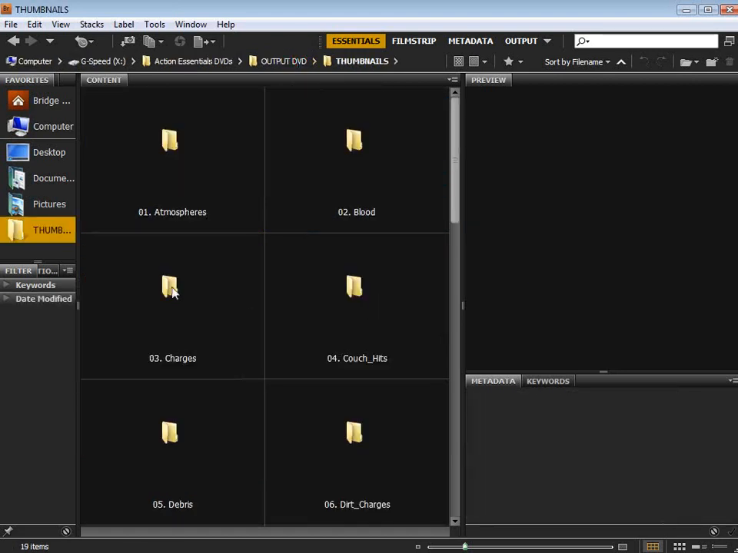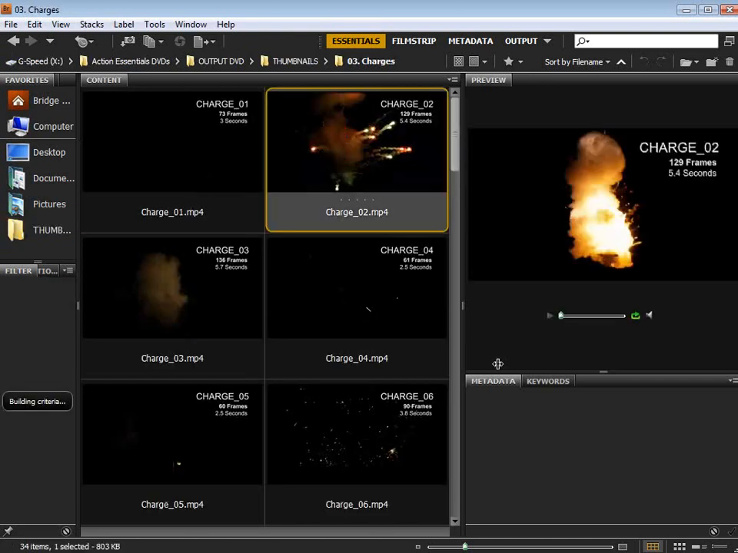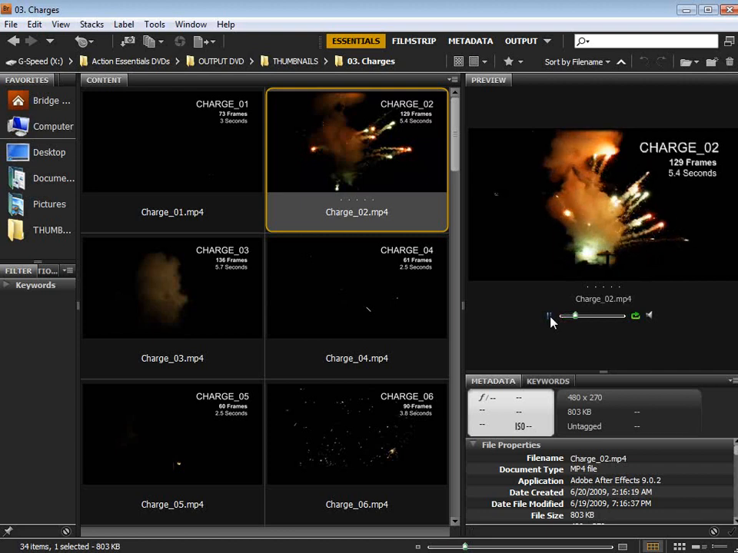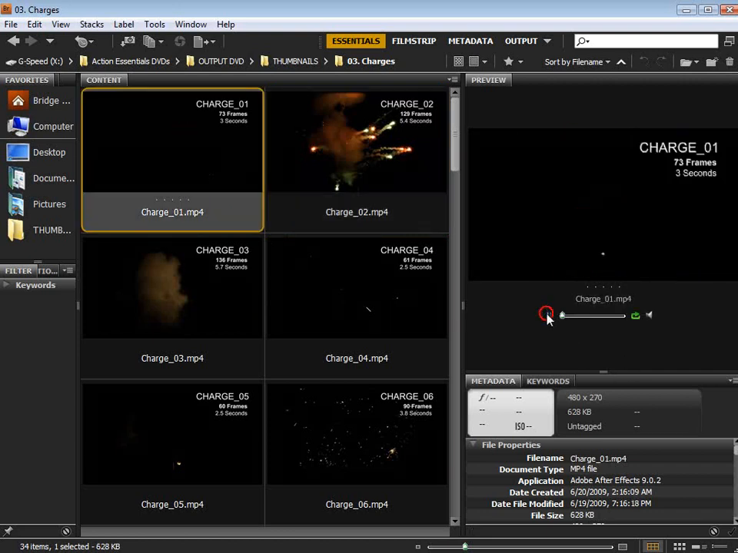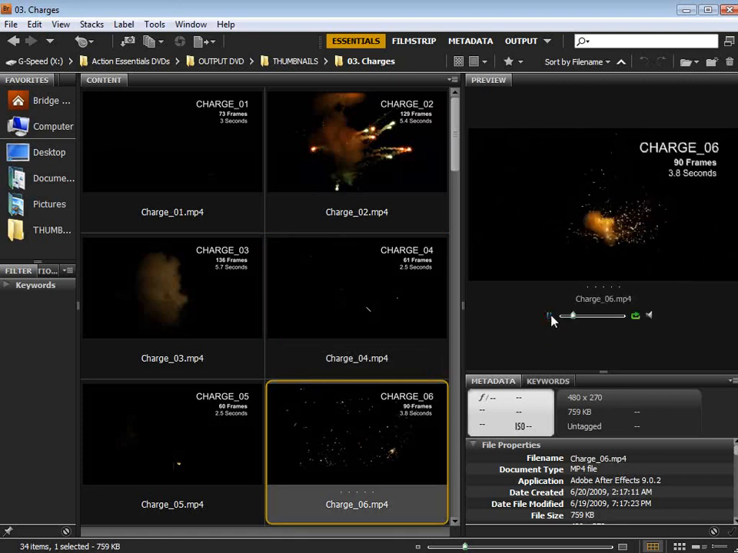Okay, next we have charges. Now these are kind of like fire blasts, kind of black powder. Some of them have a little bit of a fireworks feel to them, but most of them are just quick blasts. They could be used maybe for a slow motion muzzle flash, or to be used with explosions in some of our fire elements to create a fast flash, and you'll be able to see what that does for you. And there are some great sparks towards the end of some of these elements.